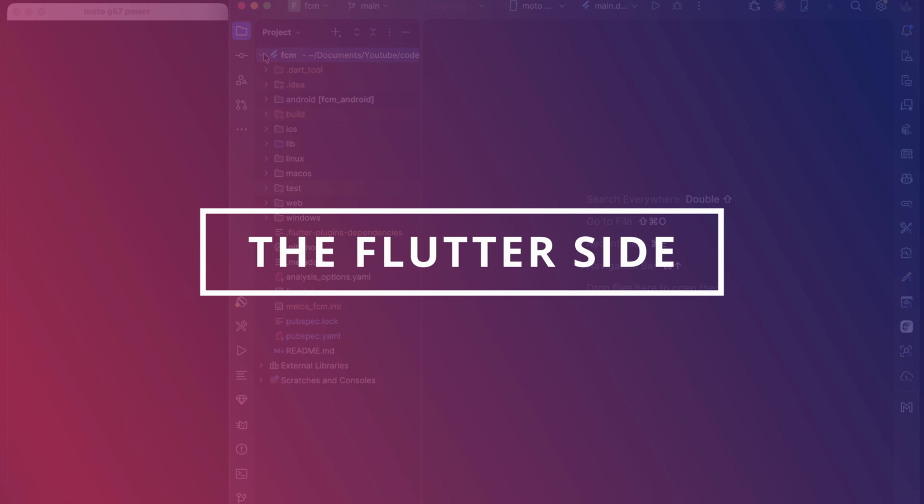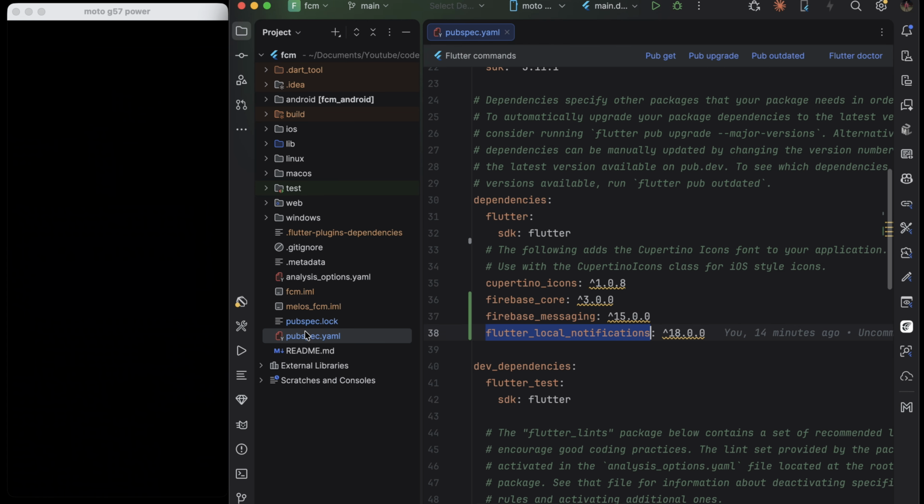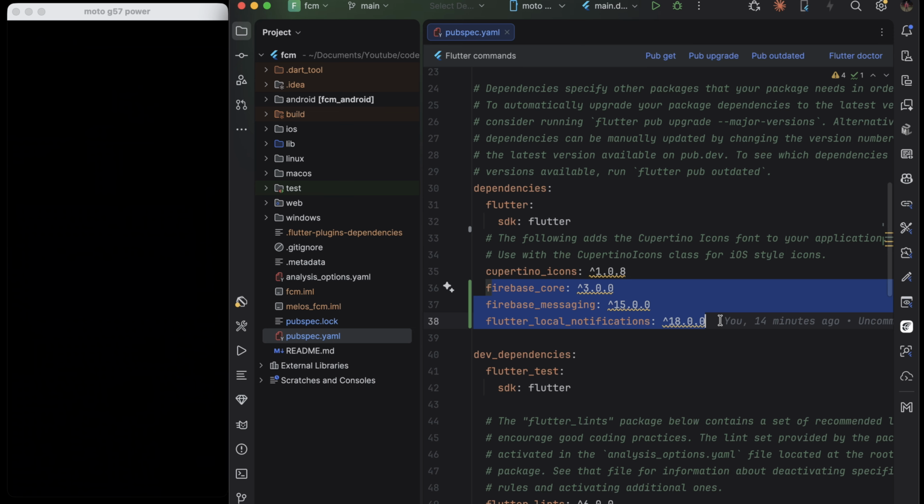Now let's continue with the Flutter side of setup. Open up the pubspec and add three dependencies: firebase_core, firebase_messaging, and flutter_local_notifications. I am using flutter_local_notifications for creating and showing the notification. You can use something else if you want.